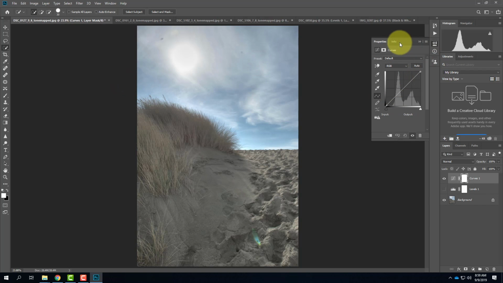Now we get a different graph over here in the Properties window. What's important to note about this graph is that I have a diagonal line that goes from the lower left to the upper right. Pixels that are on the lower half of this are going to be made darker. Moving this line up is going to make things lighter. Let me show you some examples.